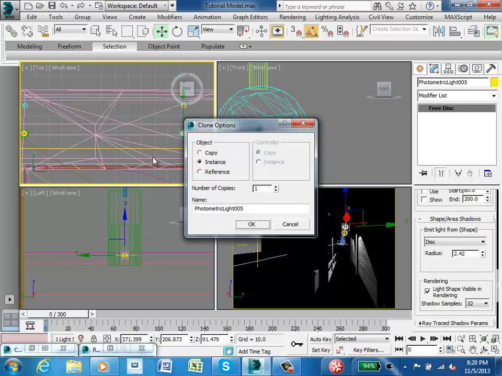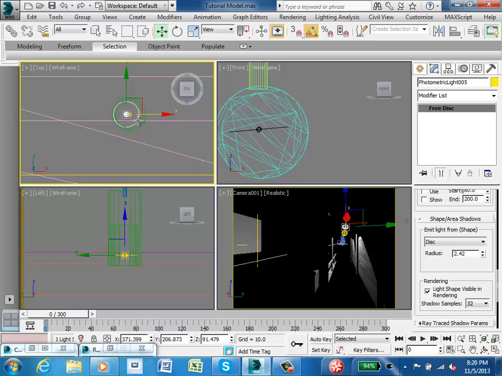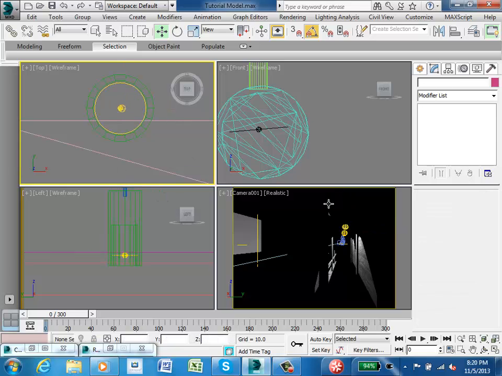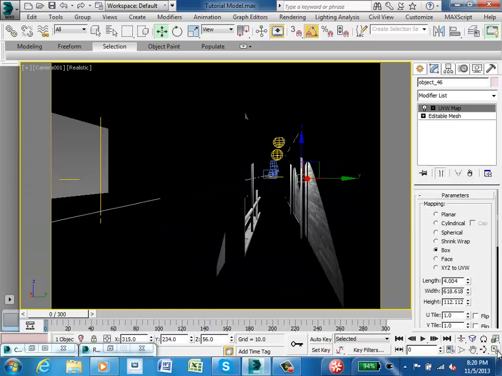to the other light. I'm going to release the mouse button, and I'm going to select Instance. The reason why I'm going to select Instance is that way if I change one light, it changes them both at the same time. If you just make it a copy, you'll have to change both lights independently, which, if you really need that to happen, then you can make it a copy. But we're just going to make it an instance this time. I'm going to zoom in and make sure it's centered within that canister. And now I have two lights in my scene. We'll render this.